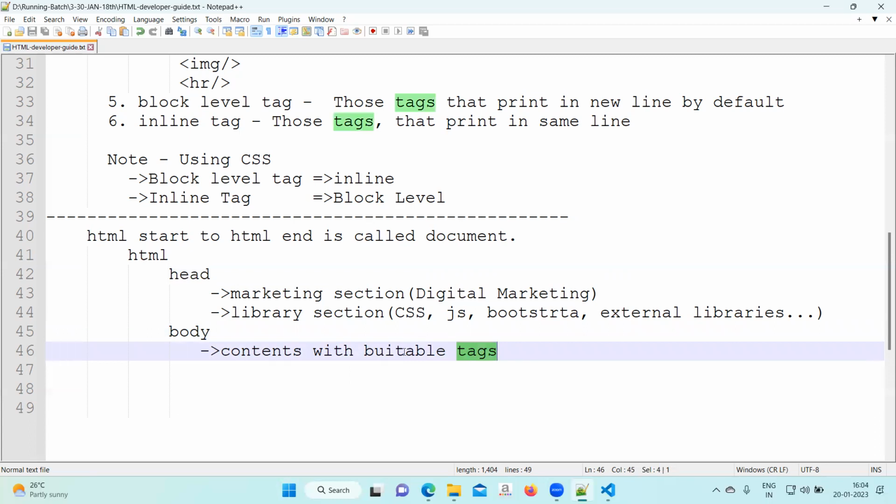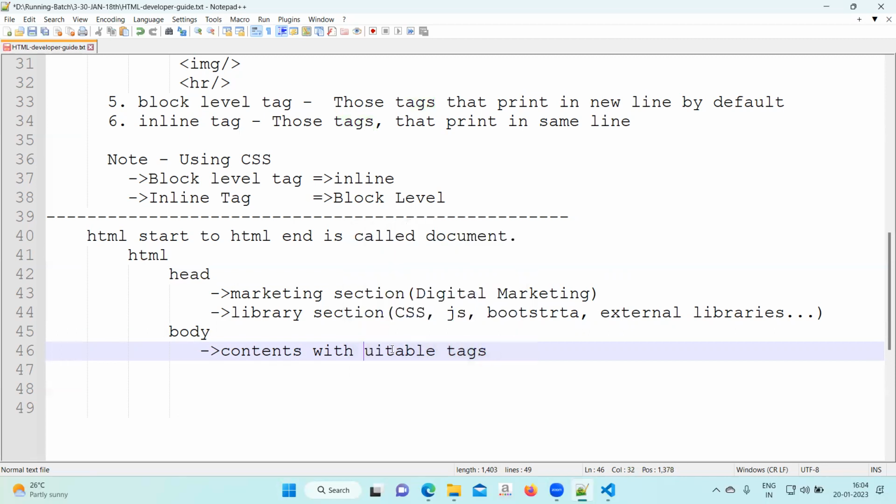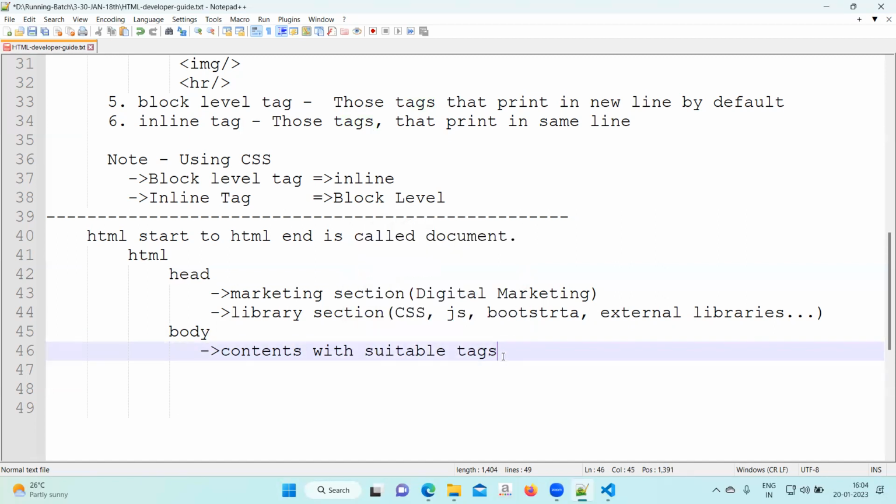Right? Yes. Oh, I have written B. Again, I wrote B only. Suitable tags. Content with suitable tags.